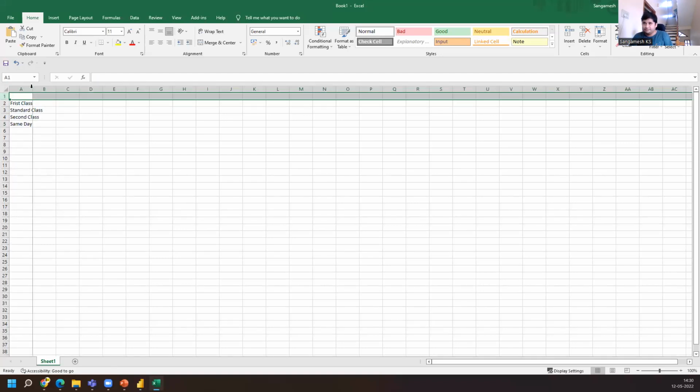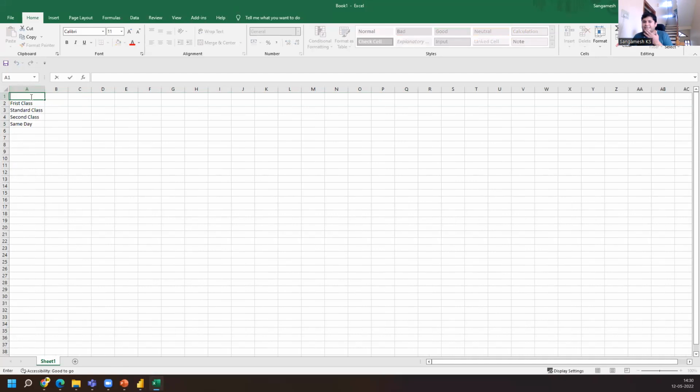Let me call this column shipping mode. I can call this anything. I will call this shipping mode, something like this. Column name is not going to be important here. Second, I'm going to add something called success ratio.